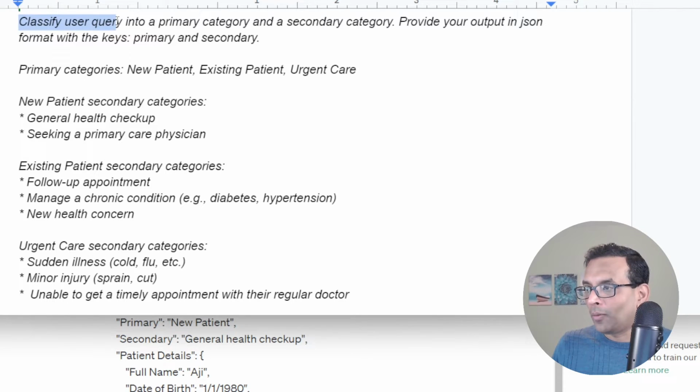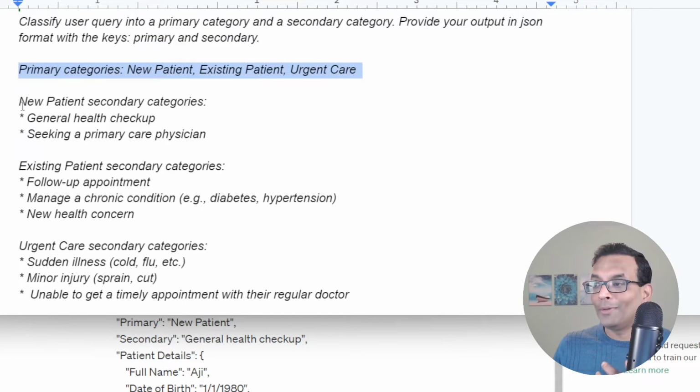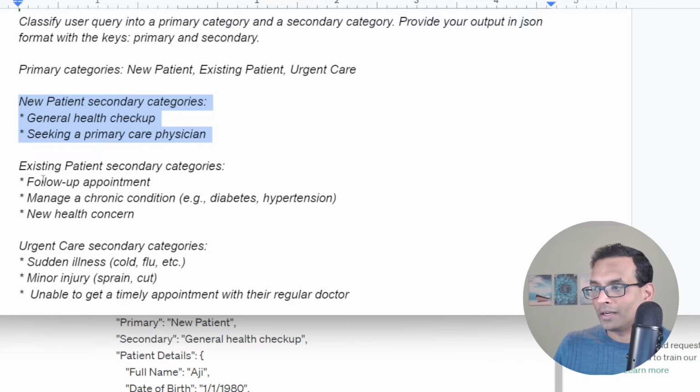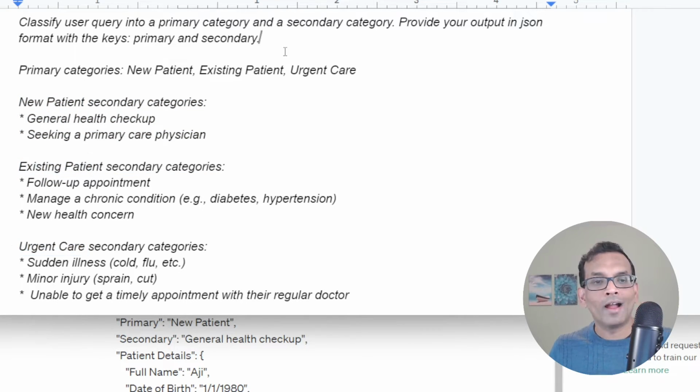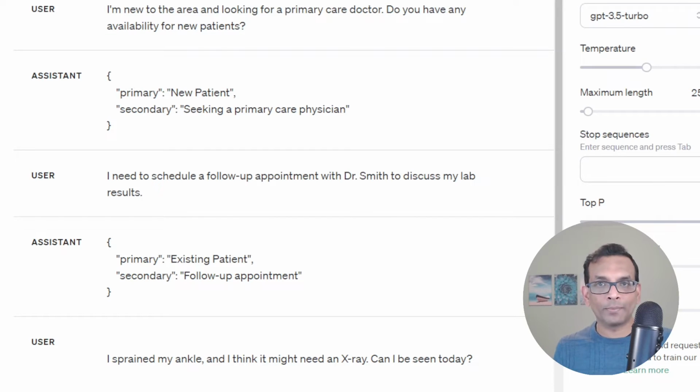I started the prompt with: classify user request into primary category and secondary category. After that, I provided three primary categories and below that, I split each primary category into subcategories like new patient, existing patient, and urgent care. In addition to the classification, I requested the model to provide the output in JSON format. So let us test the classification part first.